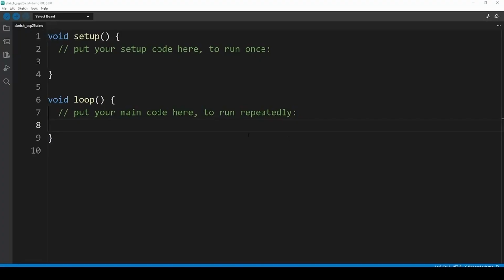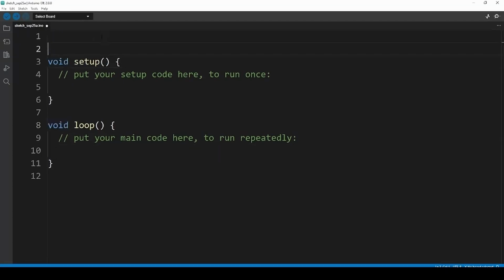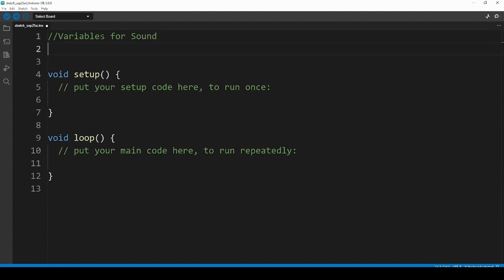In this video, we're going to show you how to code a sound buzzer. So the first thing you're going to want to do is create some variables. This will make your life a lot easier if you were to make any changes in the wiring. And so I'm going to say variables for sound. Maybe you have multiple different sound parts to this.